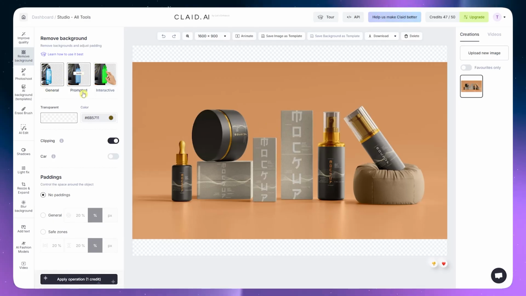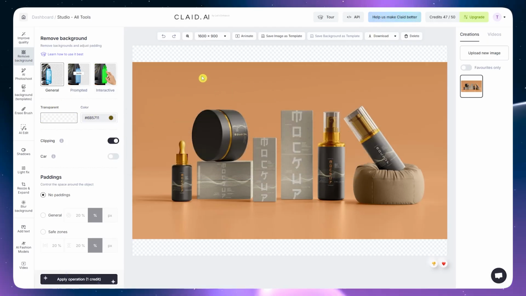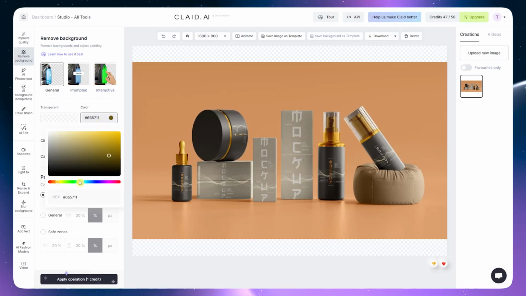And notice that we have 3 different modes. So we have general, prompted, or interactive, depending on which one you prefer. So here in general is basically the most simple one. And in here, you want to choose the background color. So you can make it transparent if you just want to remove it or change it into a new color. You can select the color in here and choose the color that you'd want to change the background into.